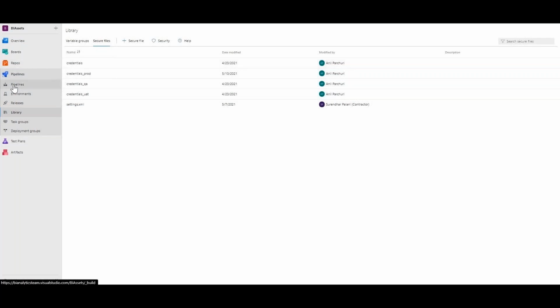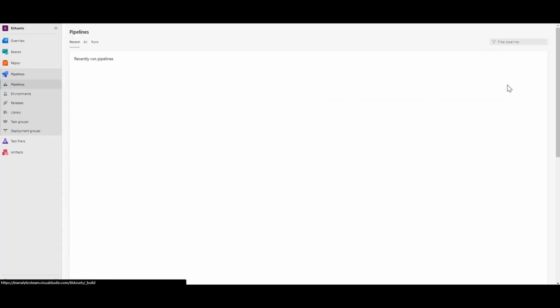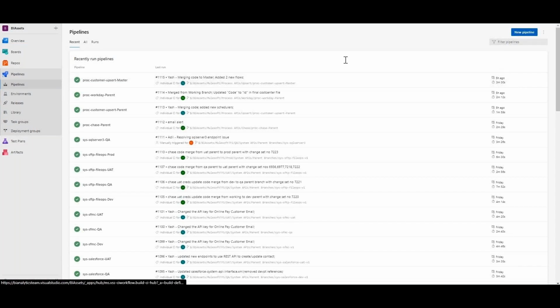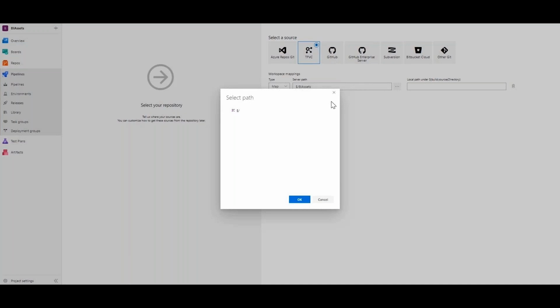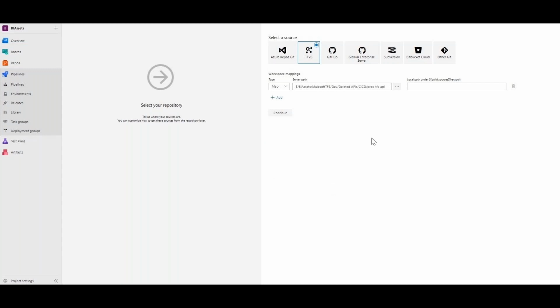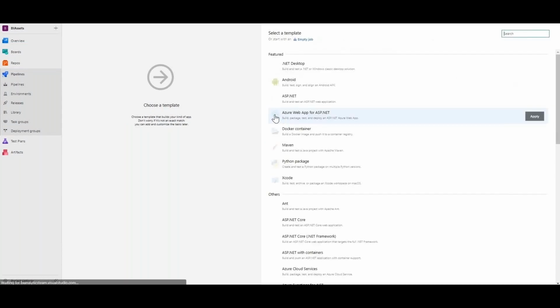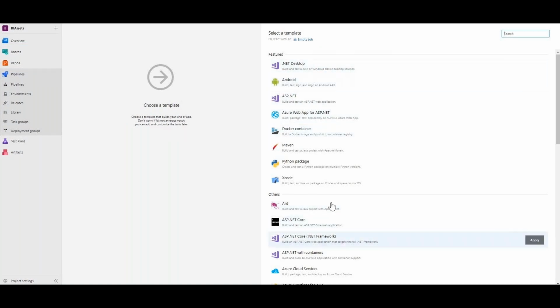Okay, let's move on to creating a CI pipeline. Our source here is TFS. We need to map the project path. Continue. Azure DevOps provides a list of templates which we can automatically make use of, but as part of our demo, I'll be starting off with an empty job.